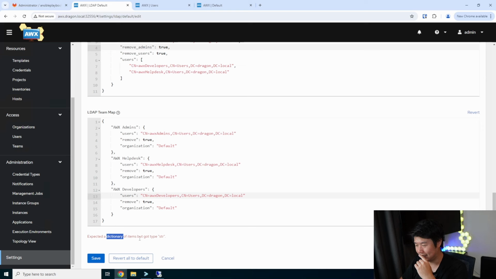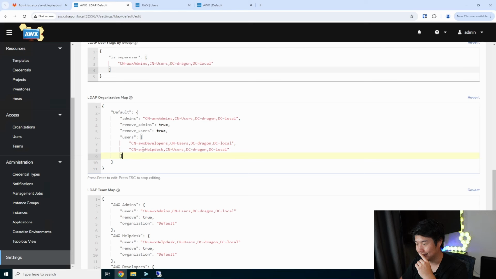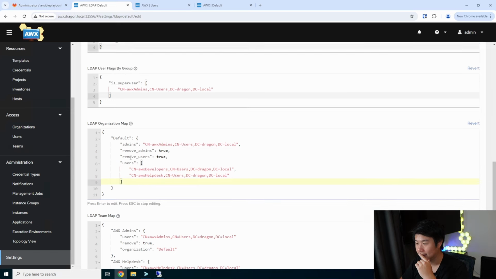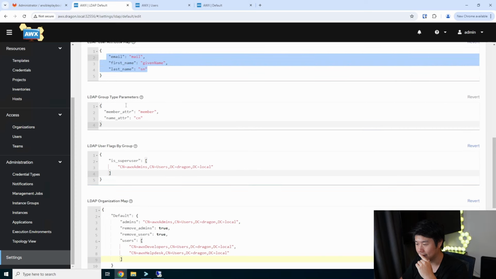Got a dictionary of items, but got type string. So this is the awkward moment where I question my life, because I did all this and I need to figure out which one this errored on. Commas, commas, commas. That actually makes sense. Okay. Superuser is superuser. I don't need any commas there. That's the only thing.